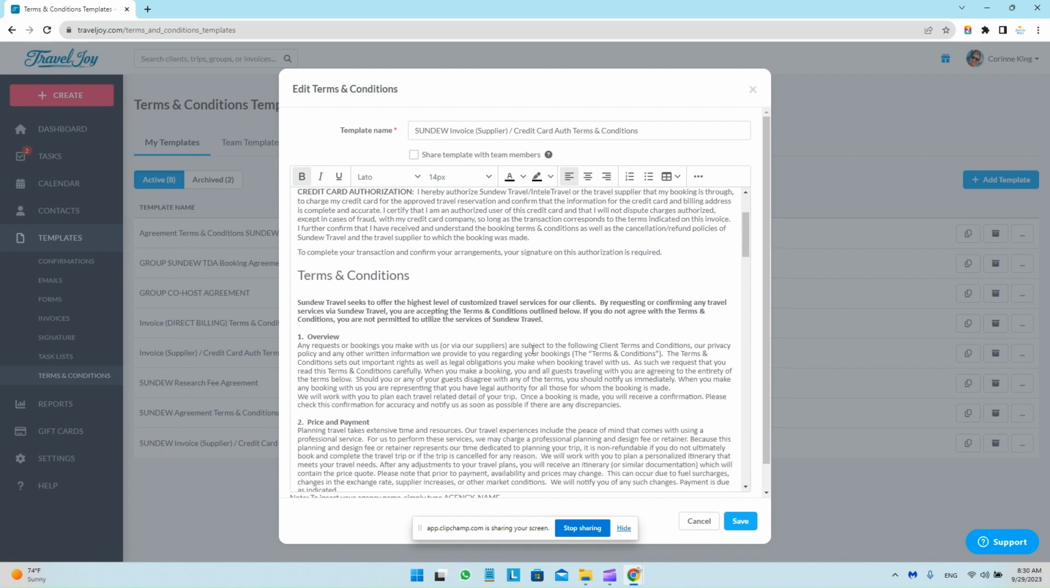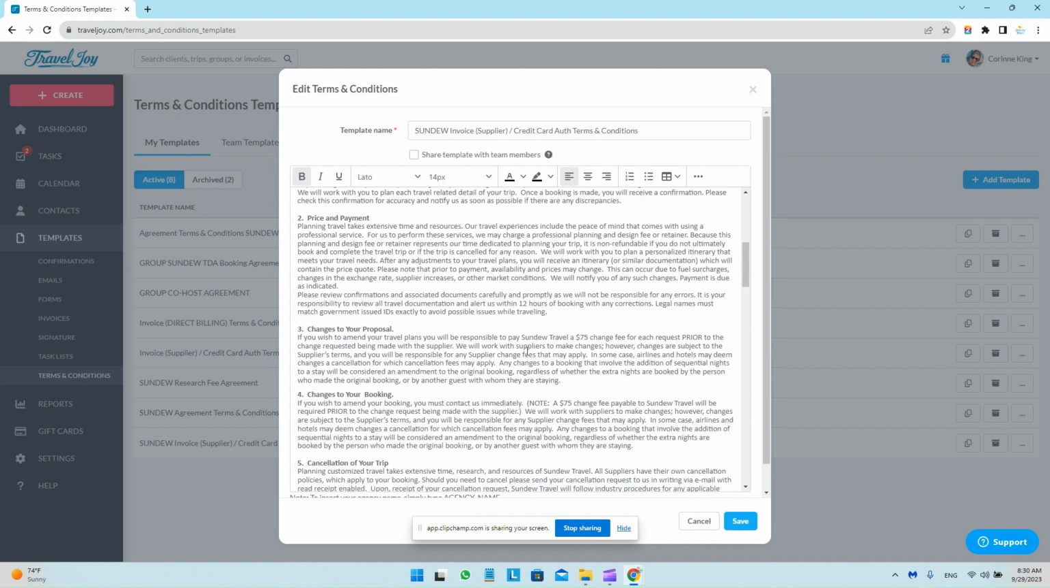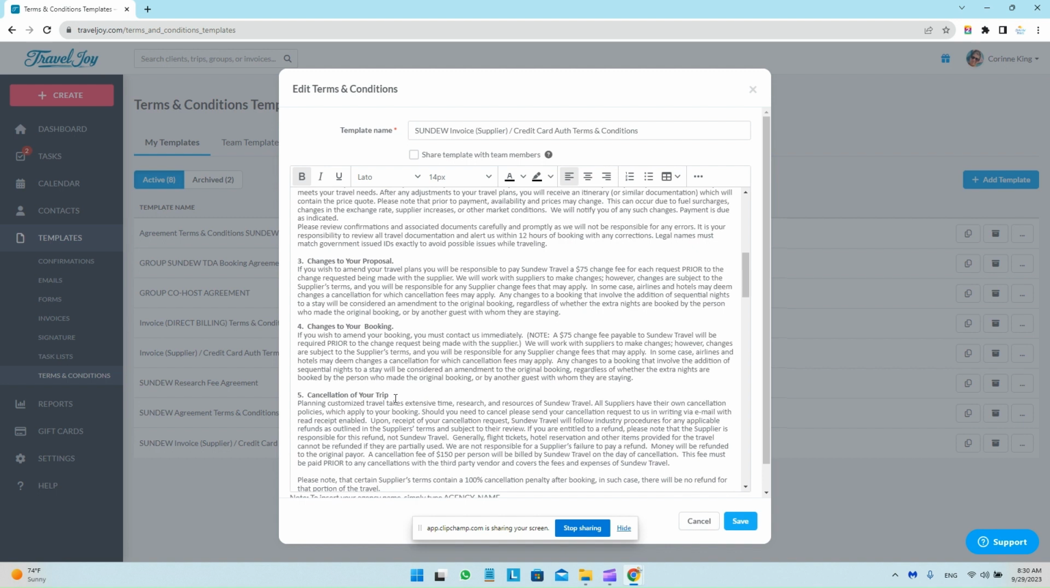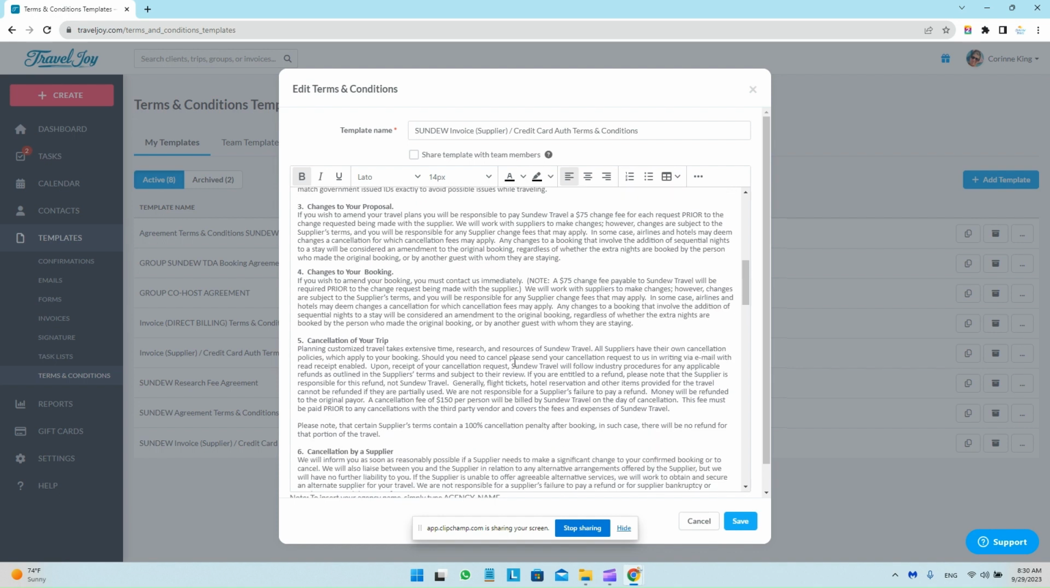I suggest having an attorney in the state that you're within to create your terms and conditions because each state is different. Please note that I've also put in here that I charge fees if they're going to change a booking. If there's a change to the proposal, I have a fee here. If they cancel their trip, I also have a cancellation fee as well as the vendor.